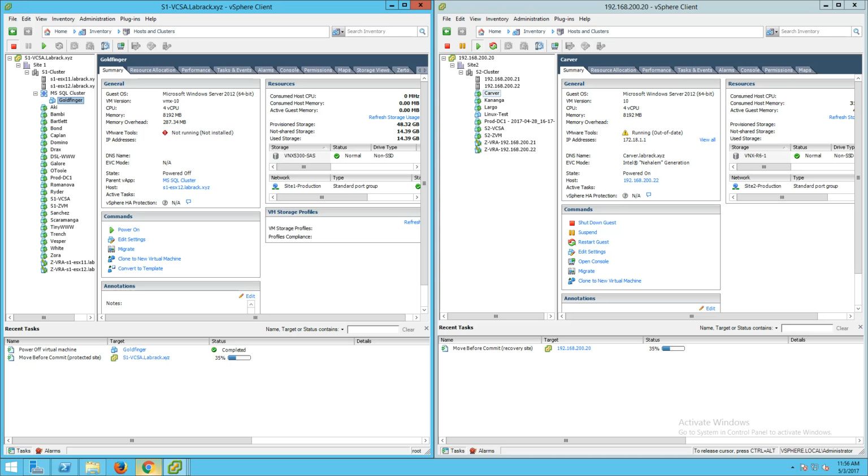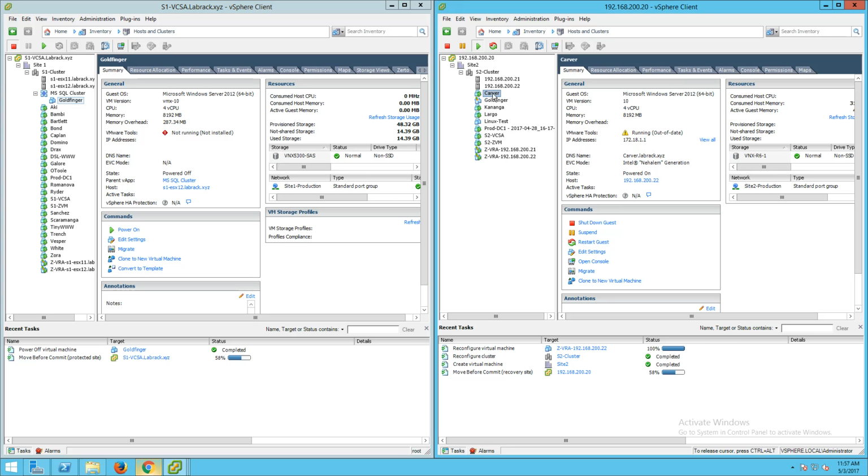How you do the order at site 2 for Goldfinger is kind of up to you. It's going to work either way. You're not going to be able to fail any services over to it though until you add the shared disks from Carver back onto Goldfinger. But if you want to verify that Goldfinger is able to talk on the network and everything looks good, you can do that without adding the disks back in.